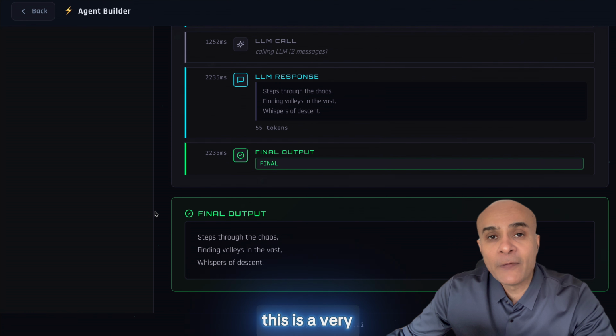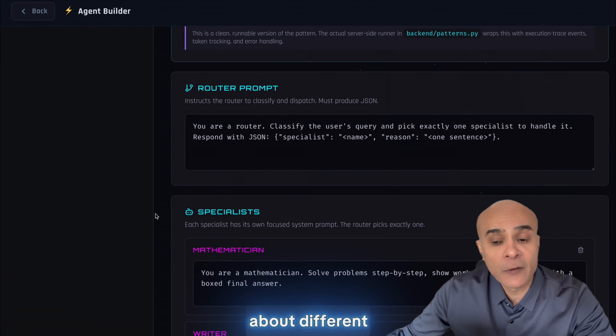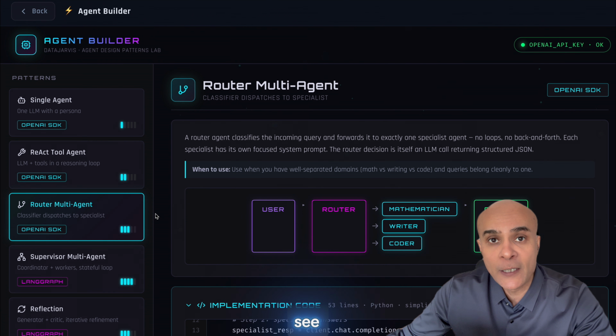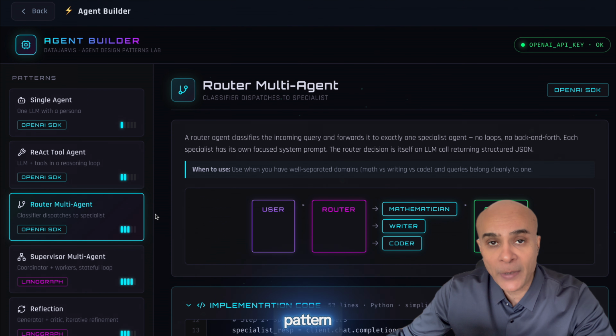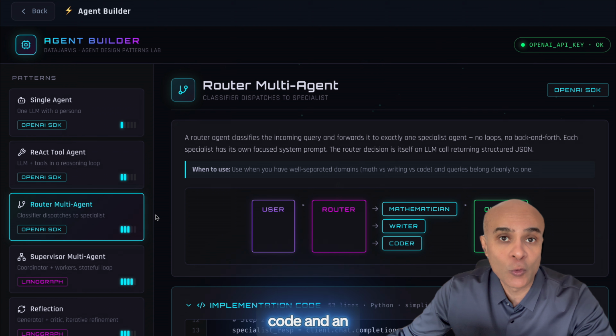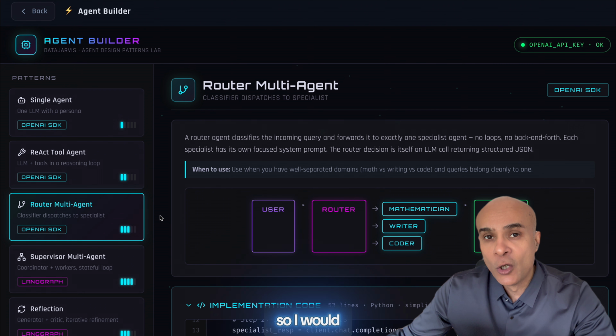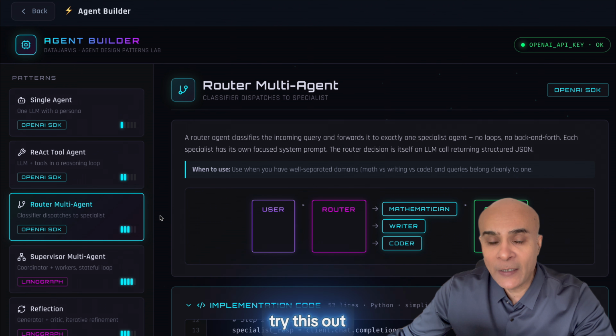So my friends, this is a very interesting way to learn about agent building. You can learn about different ways to build agents. You can also see the diagrammatic representation of the design pattern as well as the Python code and an execution trace. So I would highly recommend that you try this out also.